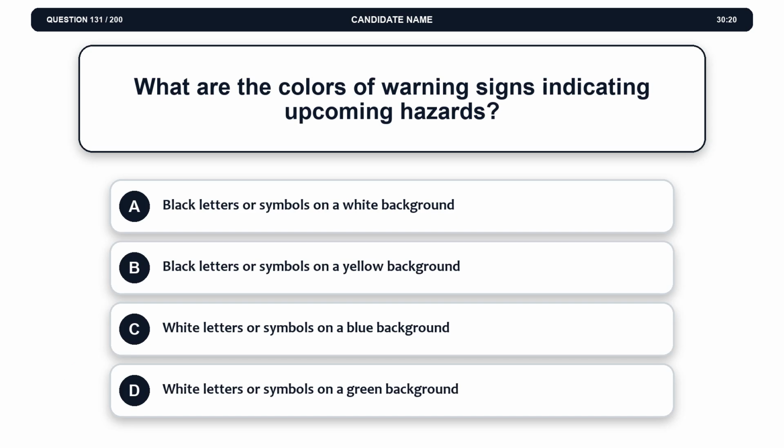Question 131. What are the colors of warning signs indicating upcoming hazards? Option A, black letters or symbols on a white background. Option B, black letters or symbols on a yellow background. Option C, white letters or symbols on a blue background. Option D, white letters or symbols on a green background.